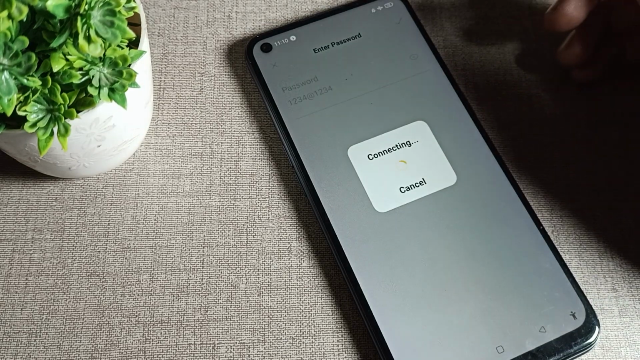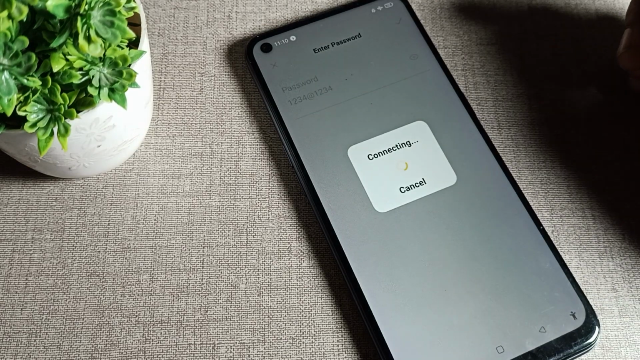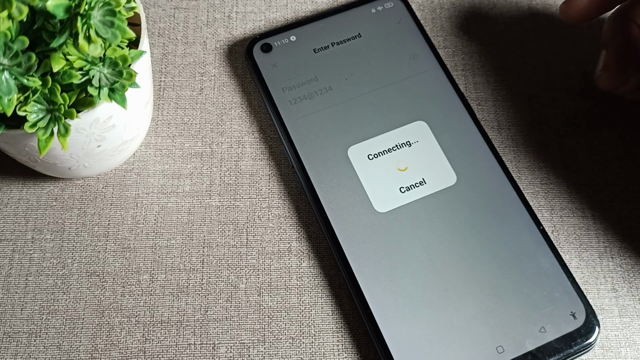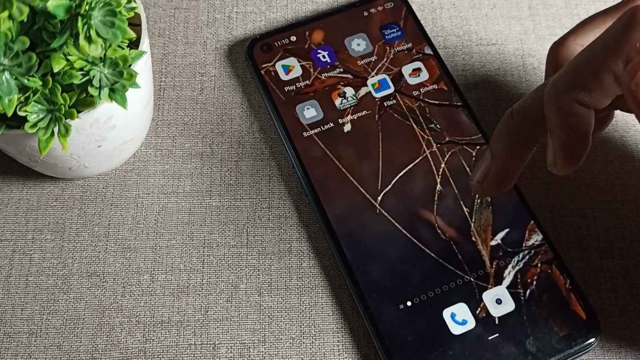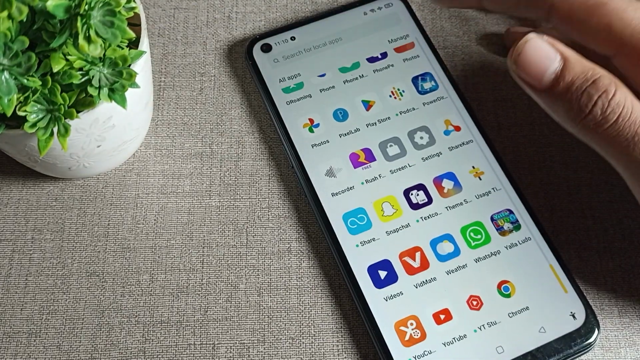So friends, you can see in aeroplane mode, we can use a Wi-Fi network. Friends, you can see the Wi-Fi network will connect and now we can use the Wi-Fi network while in aeroplane mode.